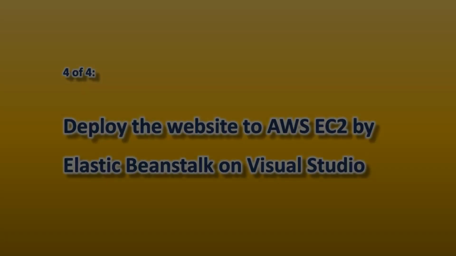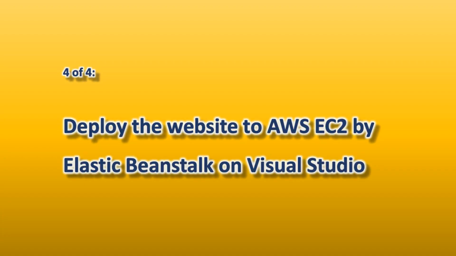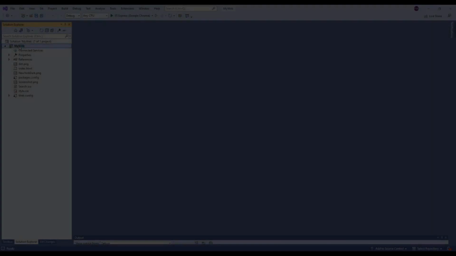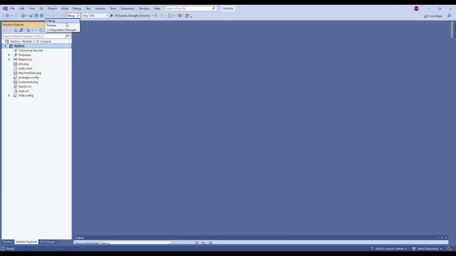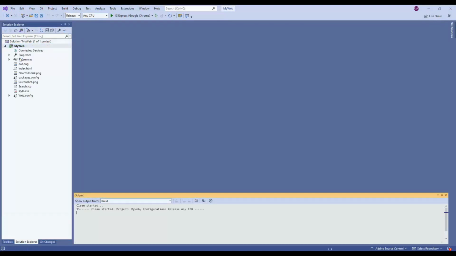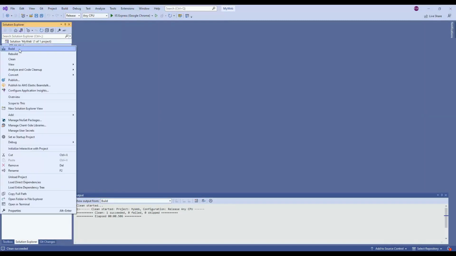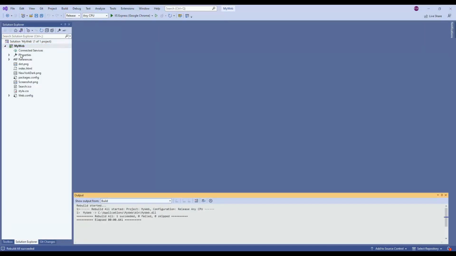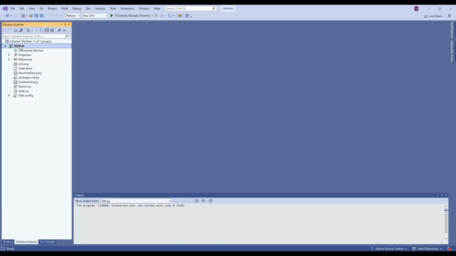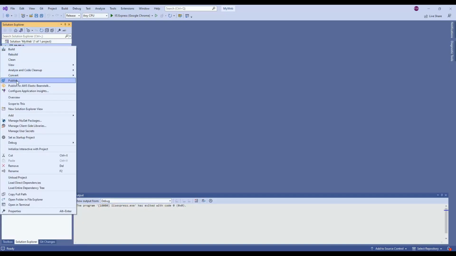Okay, let's go to the last step: deploy the website to AWS EC2 by using Elastic Beanstalk. So here, I want to build a release version. Right-click, clean. Right-click, rebuild. Okay, right-click, publish to AWS Elastic Beanstalk. Click. Yes, click.